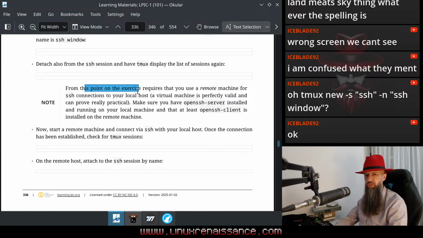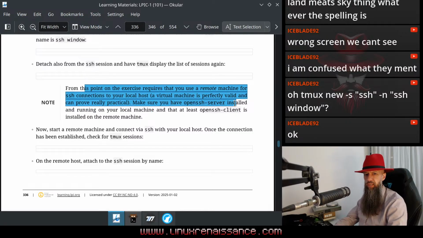From this point on, the exercise requires that you use a remote machine for SSH connections to your local host. A virtual machine is perfectly valid and can prove really practical. Make sure you have OpenSSH server installed and running on your local machine, and that at least OpenSSH client is installed on the remote machine.